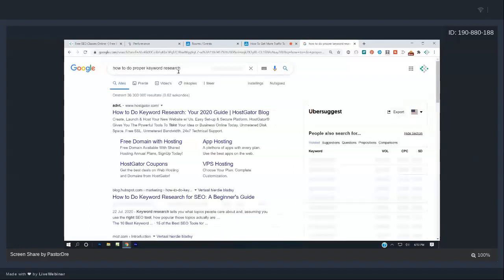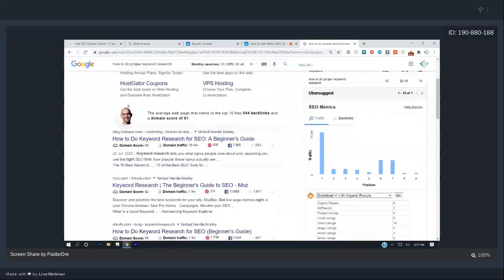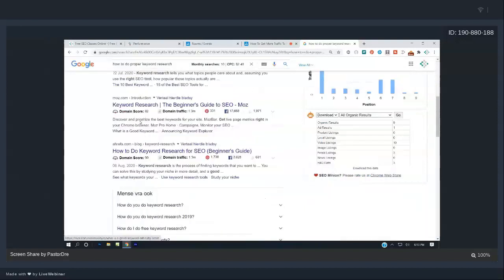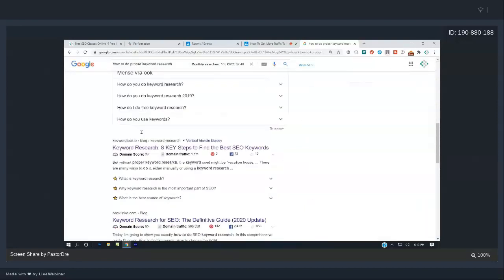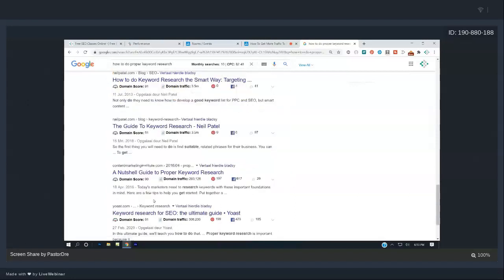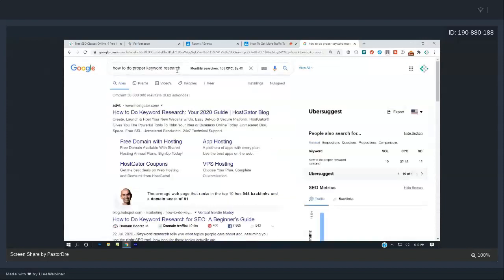So whatever you type in Google, how to cook, how to do proper keyword research, how to get fit, how to build a business, those are all keywords. Then what Google's going to do is give you results. Remember, the first three are usually paid. Oh, this one only has the first one. Okay. Then after that, organic results. See? Here's organic results. So these people have optimized their blogs or websites for the keyword how to do proper keyword research. Now, here's the thing.